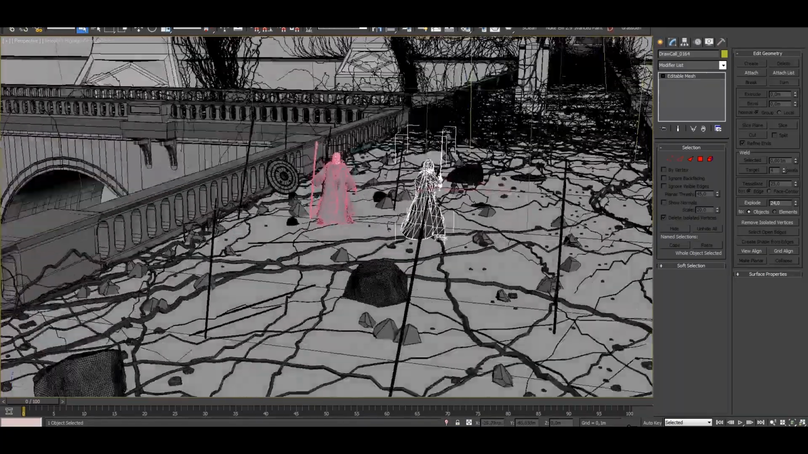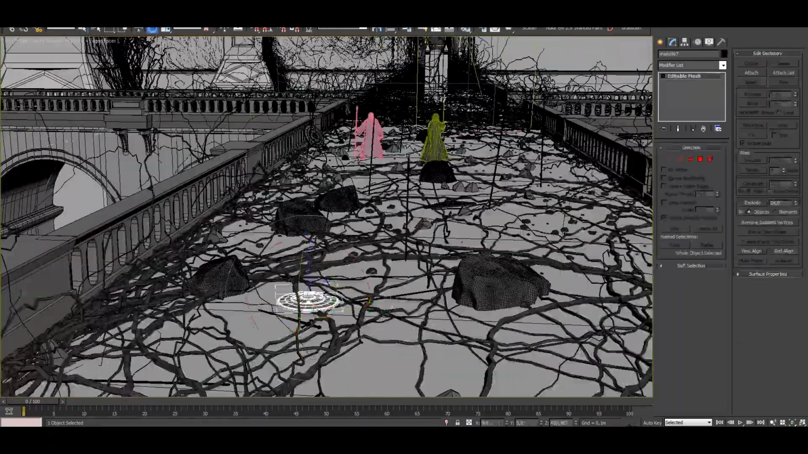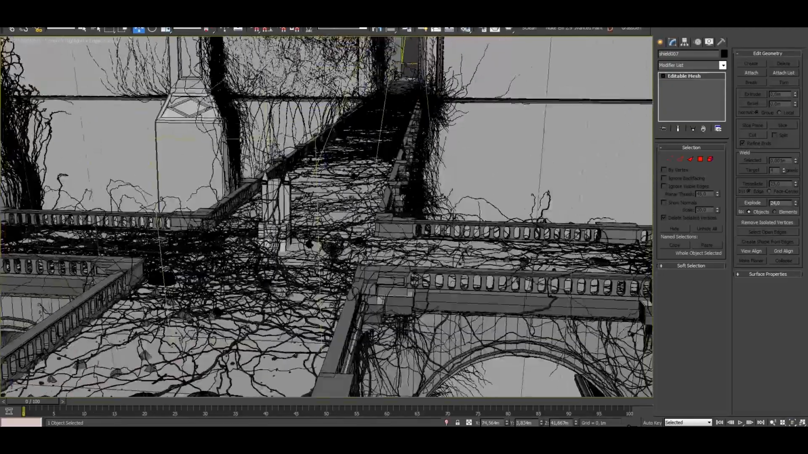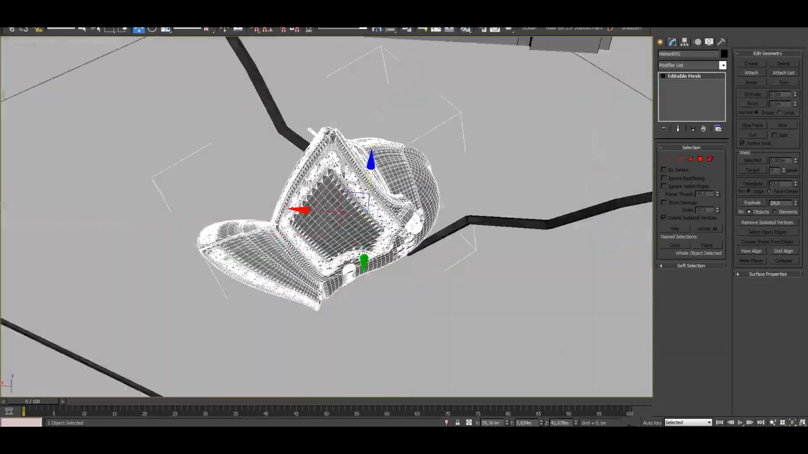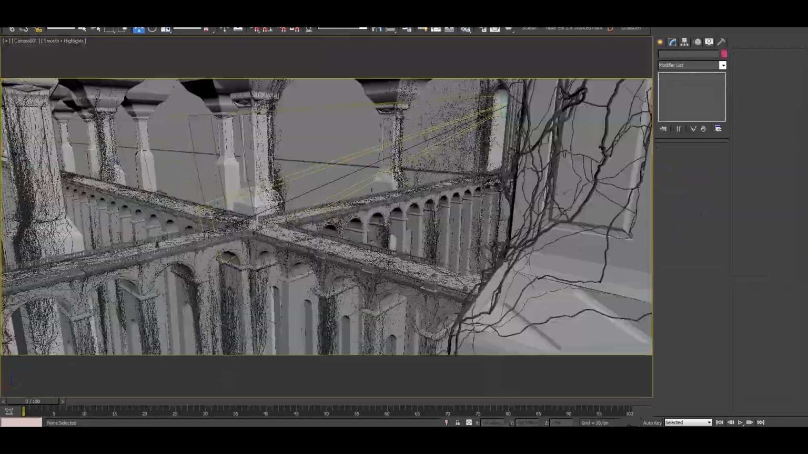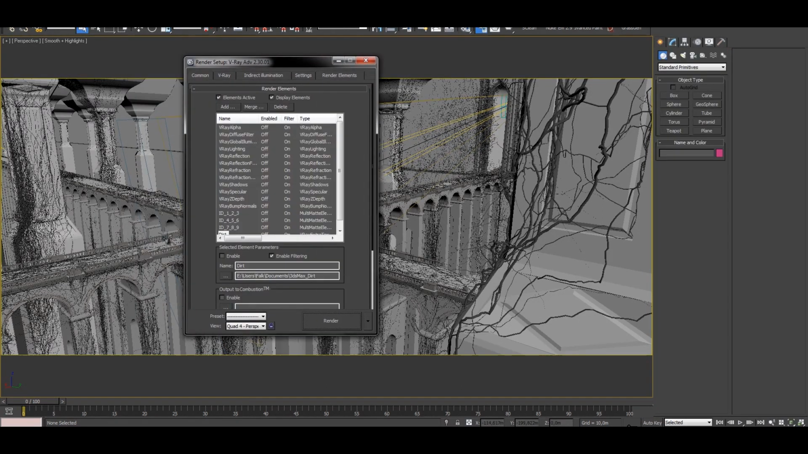In fact, I think the only texture I really applied was the bridge, which got a brick texture as a bump map. Everything else is pretty much gray shaded. You could put much more detail, obviously, and effort into this stuff, but there is really no need for it.